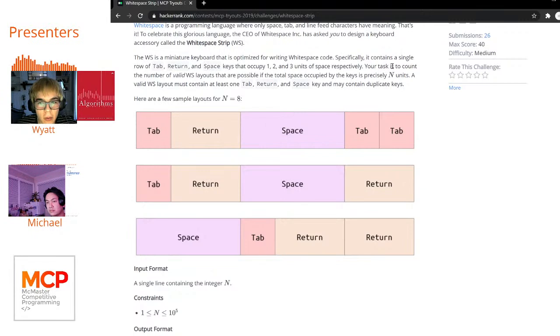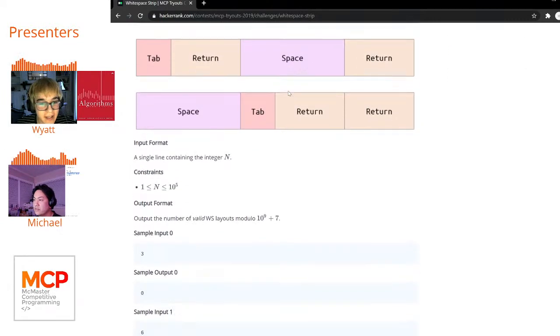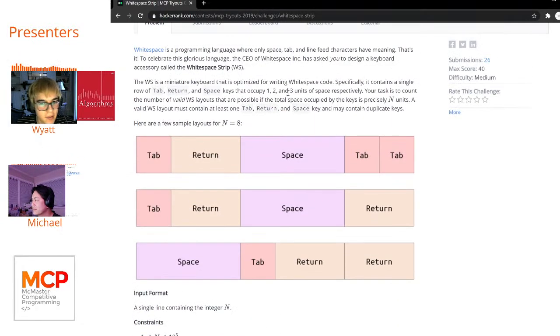And so we want to find out the total number of layouts that we can have such that we exactly fill up the n units. And here's what makes this problem hard, such that we have at least one tab character, return character, and space character. Fun. Okay. And that's actually the entire question. So it's pretty simple.